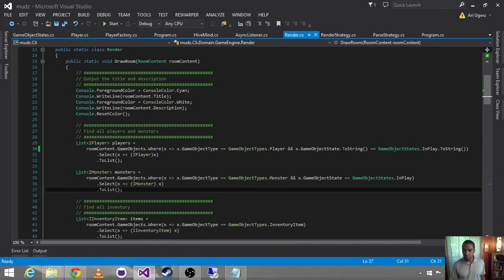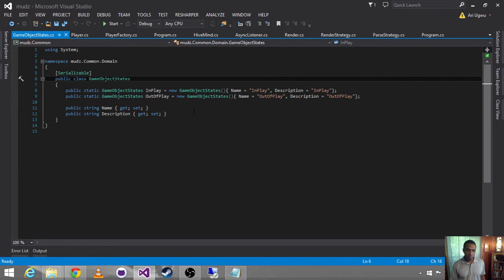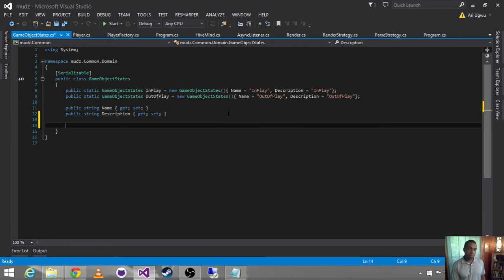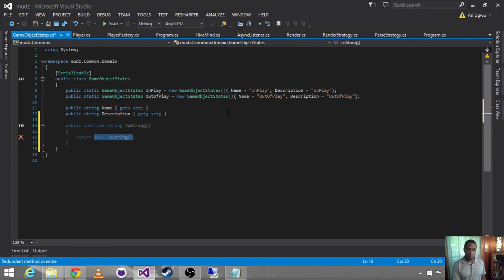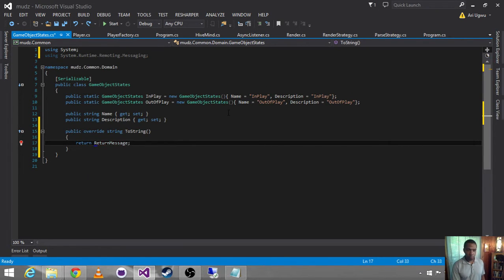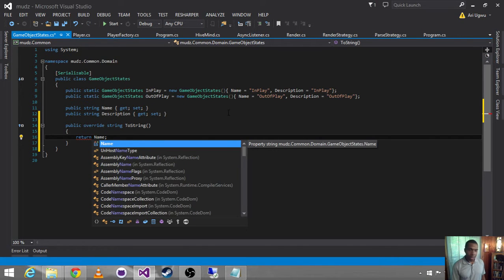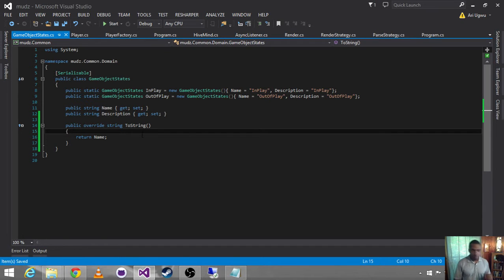So here, I go to game object states. It wants to know if we override toString, and I should, to take the guesswork out of it, because everything is an object. The suggestion is do something like this: public override toString, return name. Right? So this way we know what we're getting back when we call toString. No reason not to do it, so I'll throw it in there.